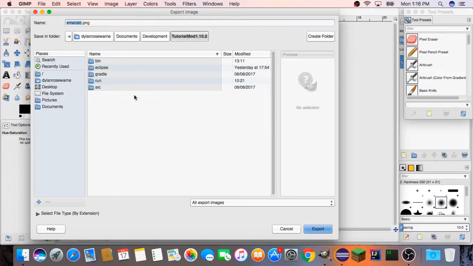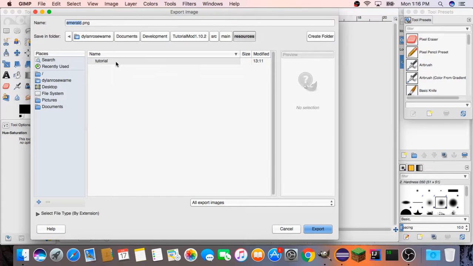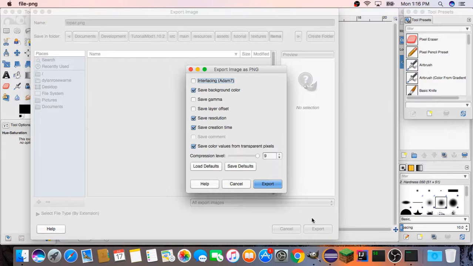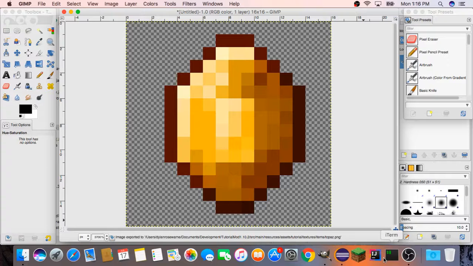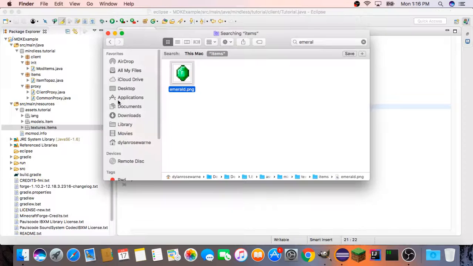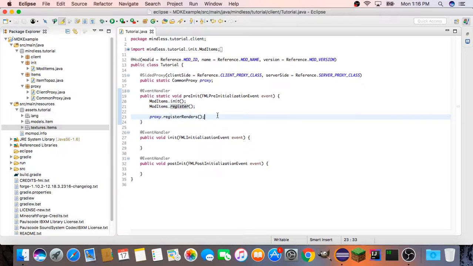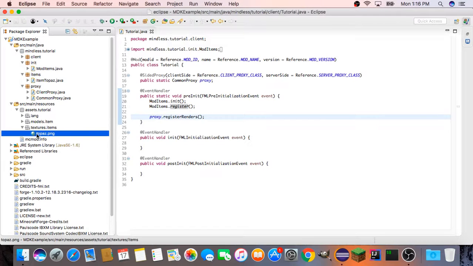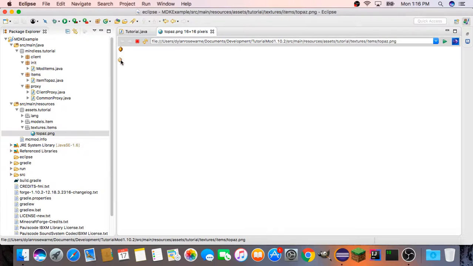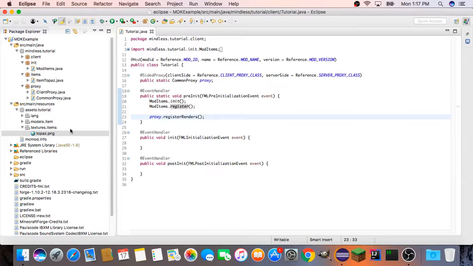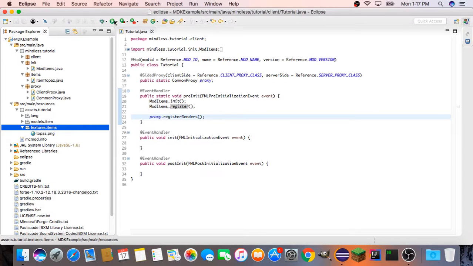And you want to find your folder, source, main, resources, assets, tutorial, textures, and then you'll see these items, and you want to call it your unlocalized name. And then we're just going to export that. Export. And then we can just close out of GIMP. And so now if we actually look in here, we'll have topaz.png. You can open it up, and it's got our topaz. So now, if we run the game, it should work.